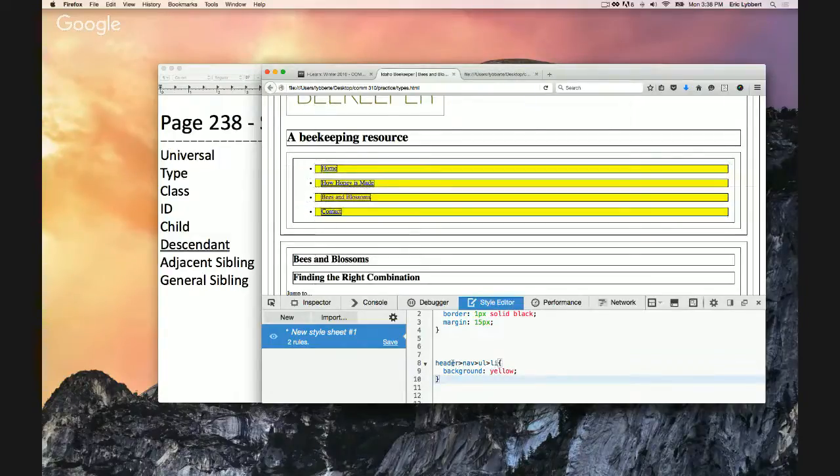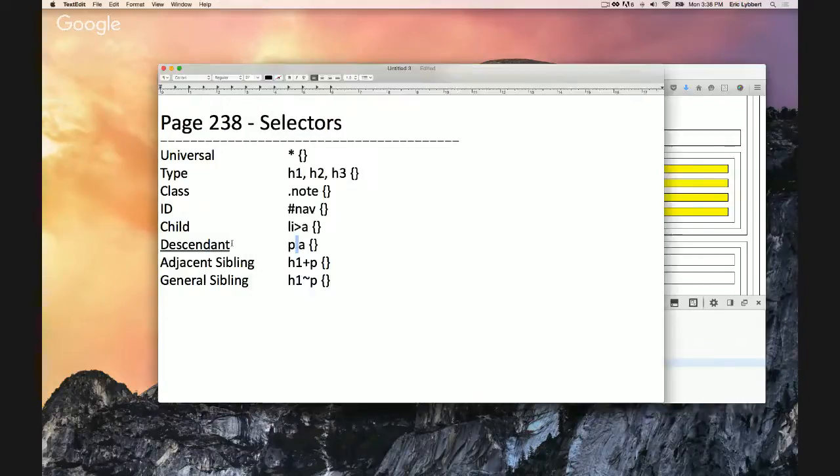So instead of saying header, find the child that's a nav, find a child that's a ul, find a child that's an li, we could actually just say, hey, find a header that has an li and grab that li right there. Or find a header that has a descendant that's an li and grab the li and style it. Now, you'll notice that's that little space right there. And that's what a descendant selector is doing.